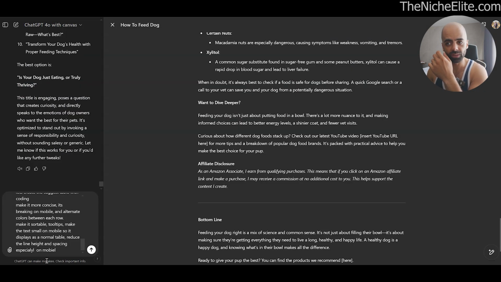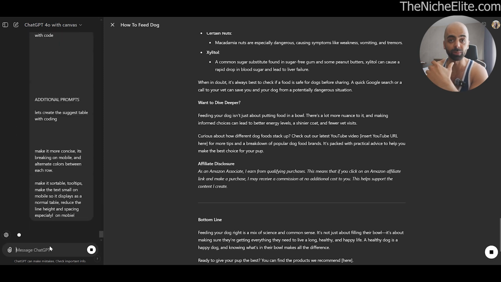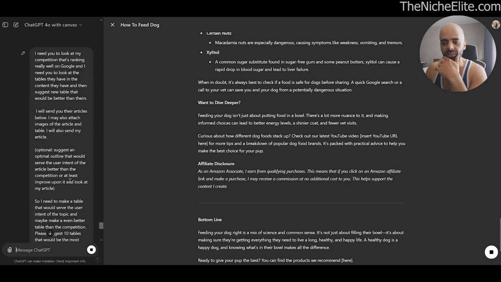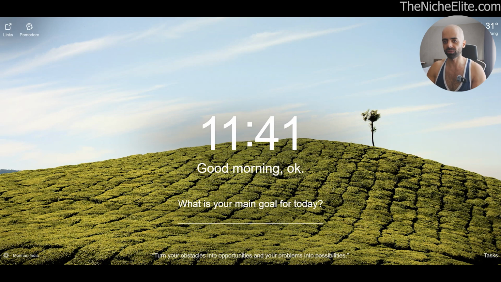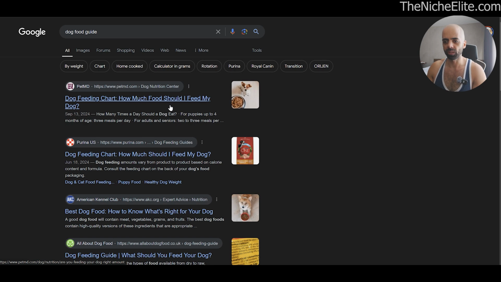So with this prompt, you can give it examples of tables or something, but you could also tell it what would be the most useful table for this article. And you can add images of the article that the competition has, and it would give you, okay, well, now it's asking for competitors' articles. So let's go for dog food guide.